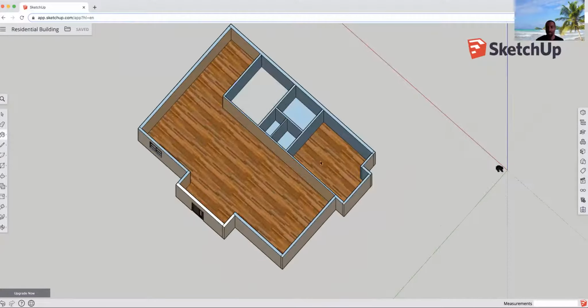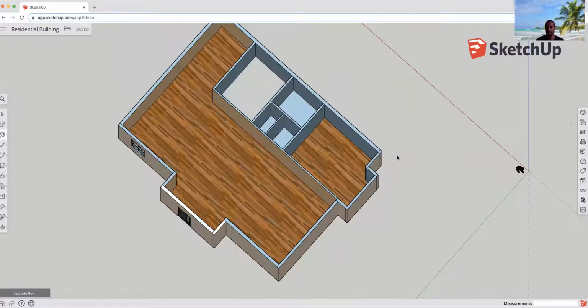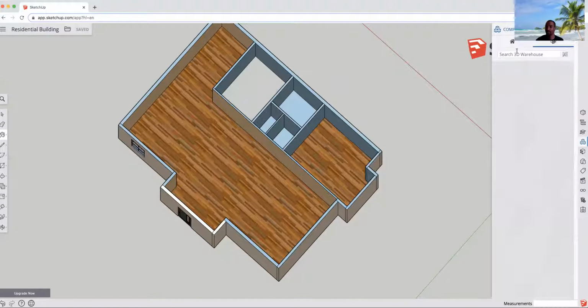Now, in order to get to our components, or to get to the 3D warehouse where we can actually get the components, we have to go to the right toolbar where we have the 3 cubes stacked on each other. I select the 3 cubes. Now it takes me to the 3D warehouse where I have to actually search for something.